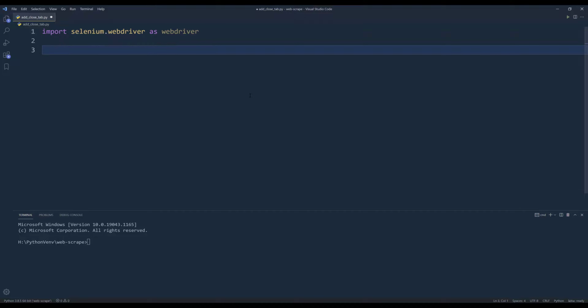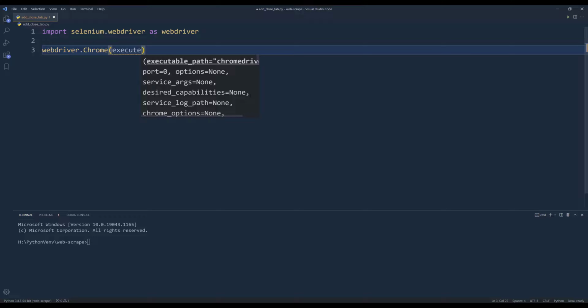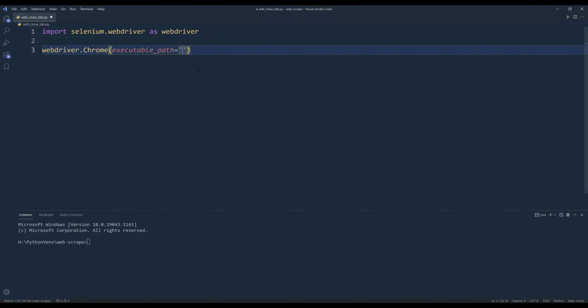Next, I'm going to construct my browser object, and I'll be using Google Chrome driver for this demonstration. So from webdriver.Chrome, I'm going to provide my driver's path to the executable path parameter. My driver is located under drivers, chromedriver.exe. And I'll name the output as browser.